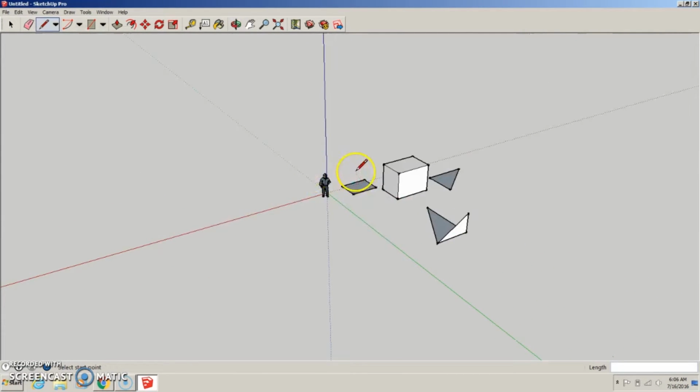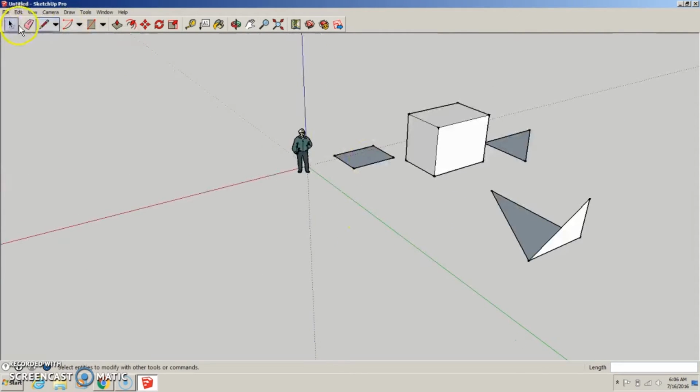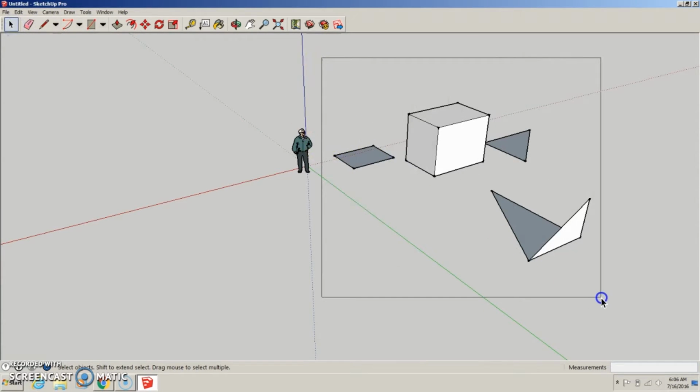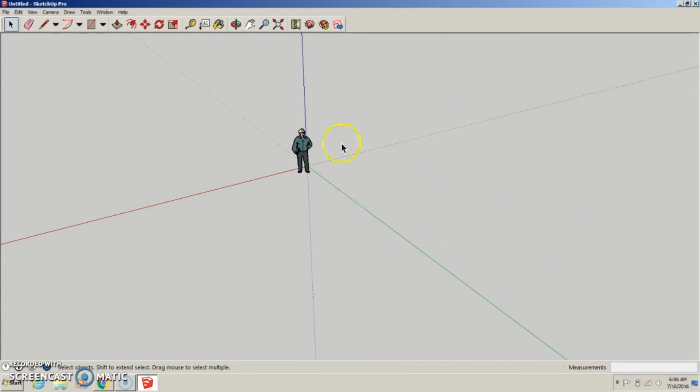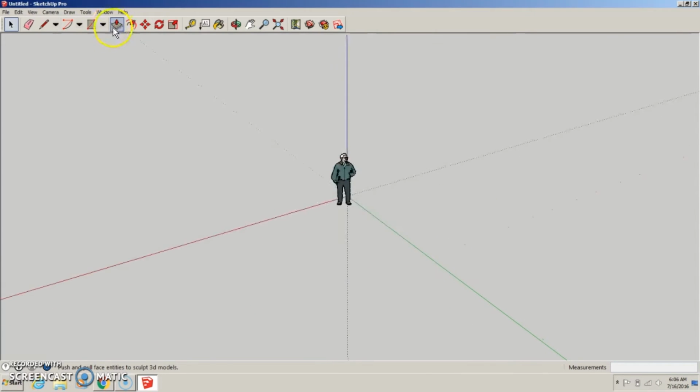Okay. Delete these. Select, click, and drag over everything I want to get rid of. Hit delete. Excellent.